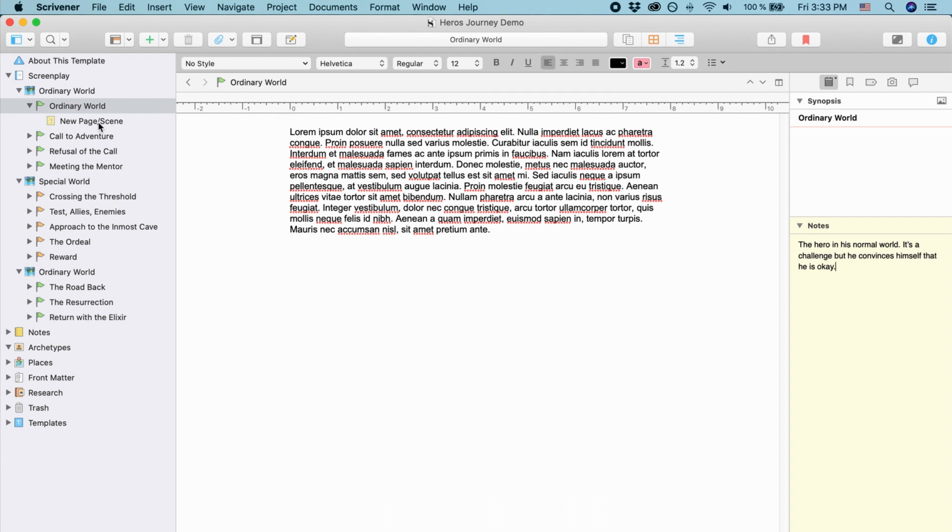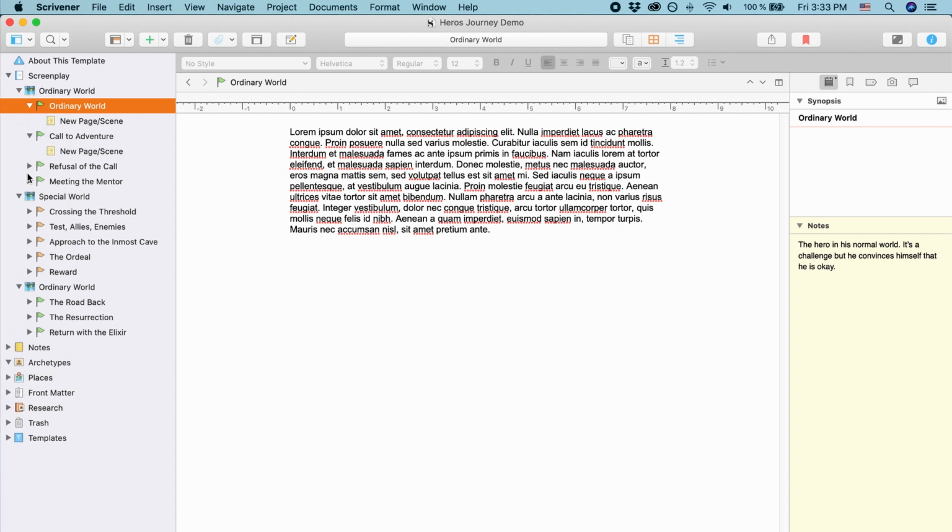This is where you actually put your screenplay. So the step document, which is indicated by this little flag here, by this way icon, holds all your notes on this structure step, whereas the screenplay page underneath is where you actually put in your scenes. Every step holds one screenplay page.